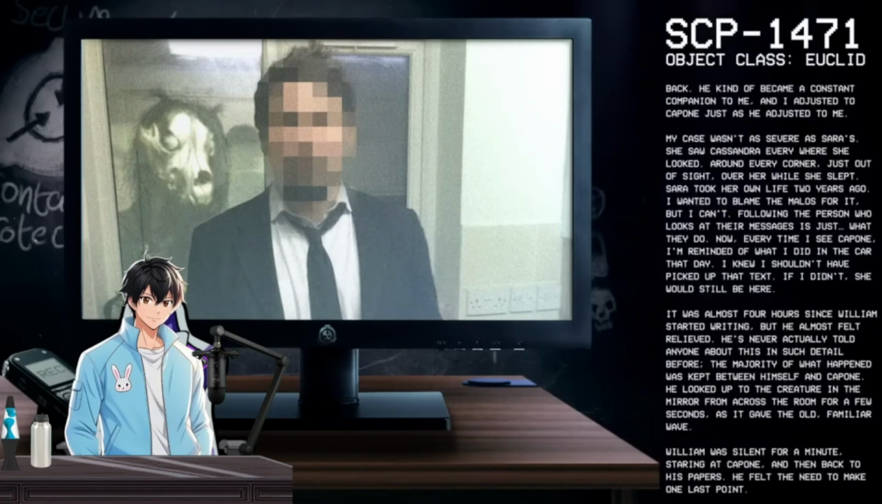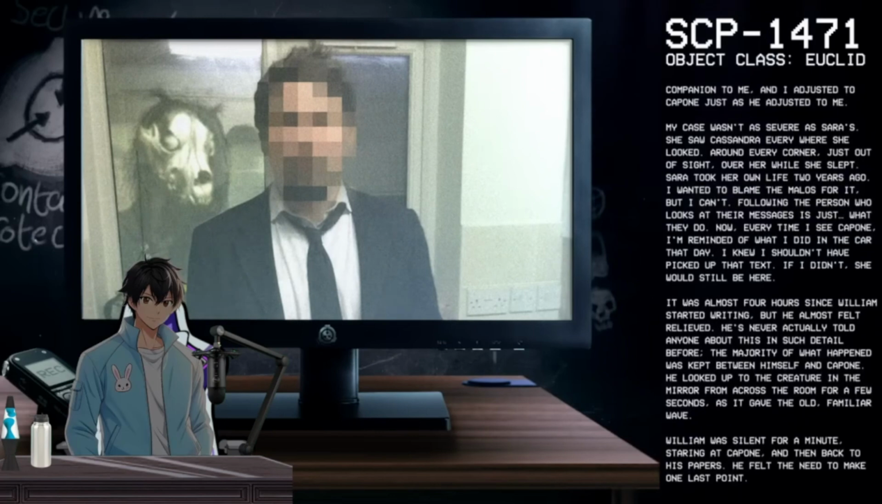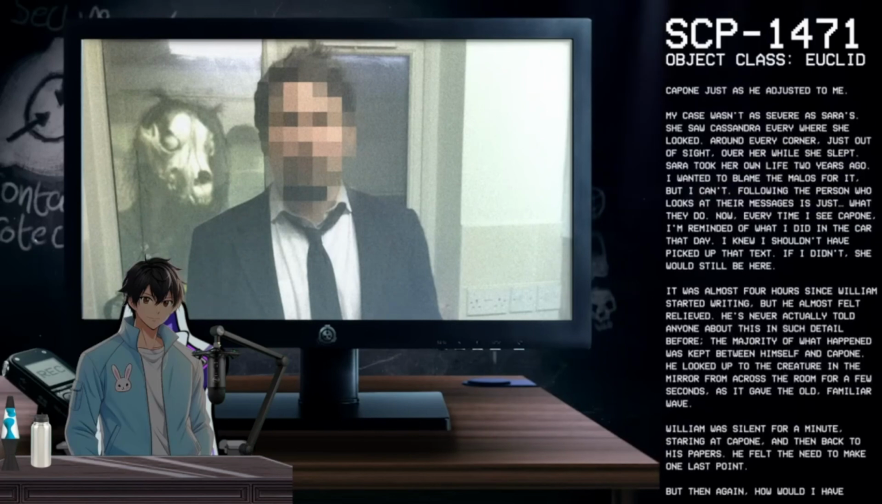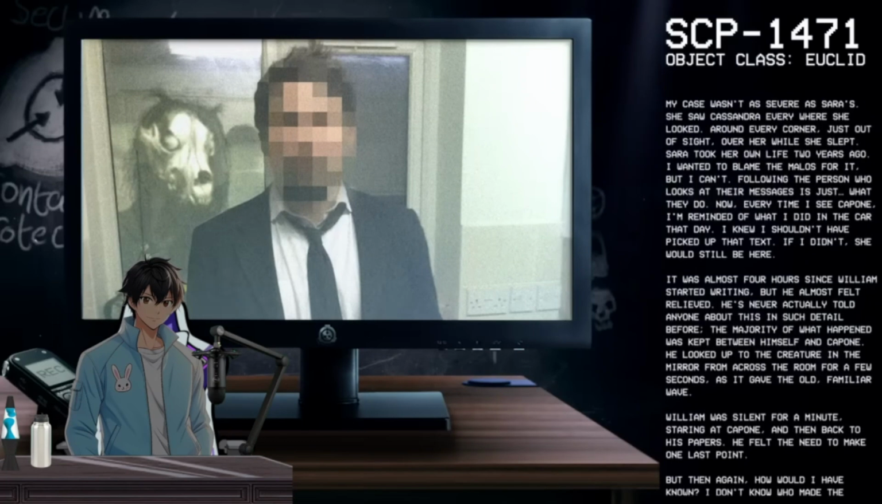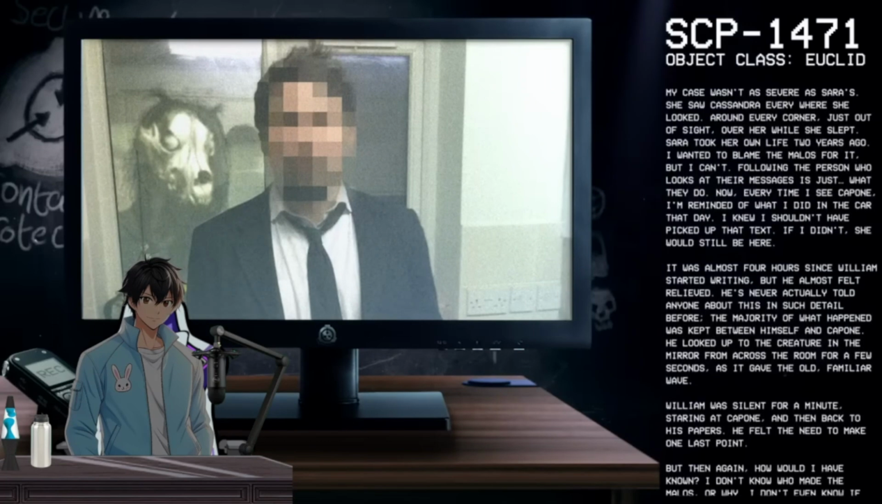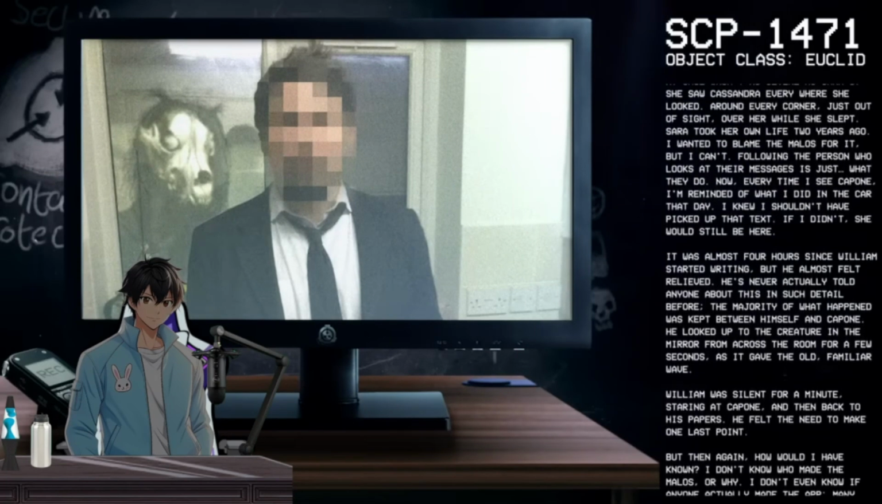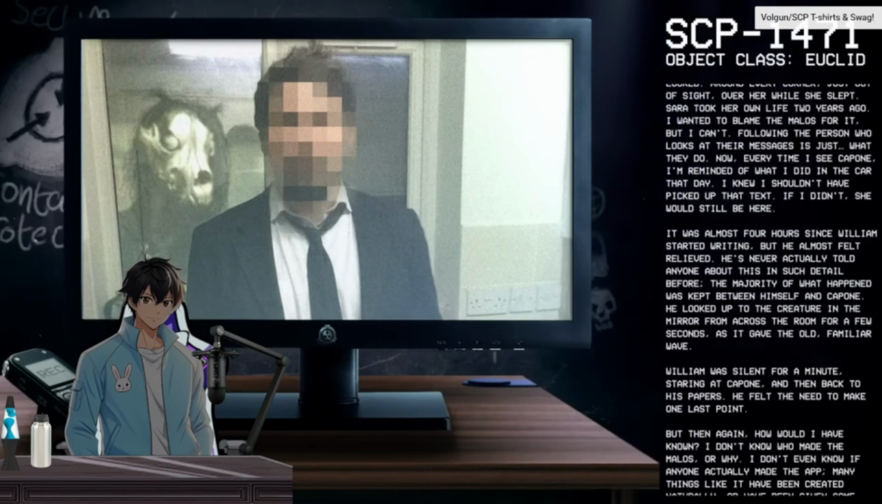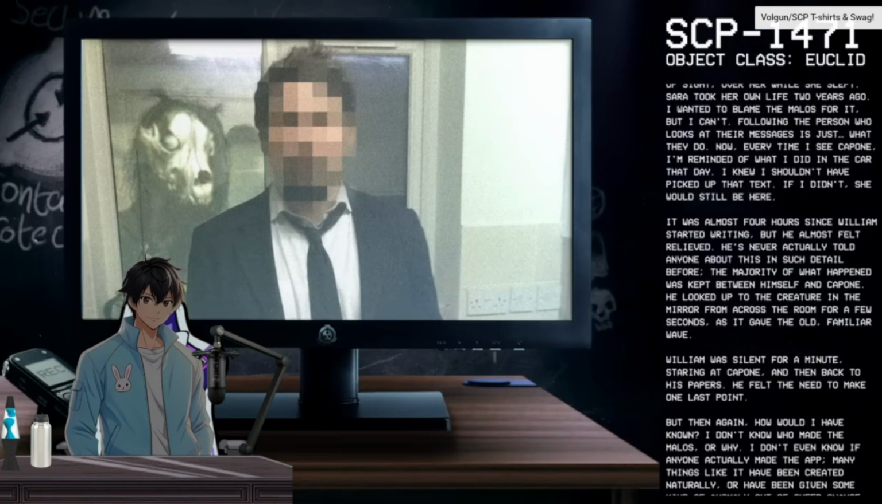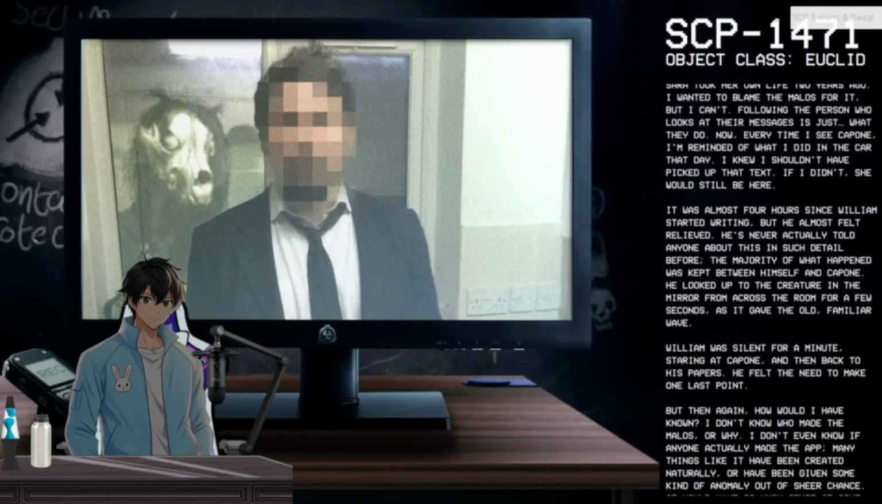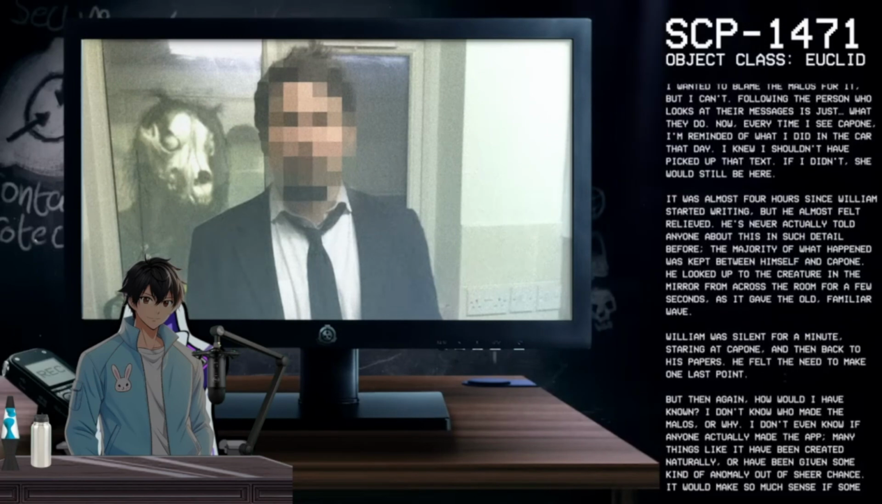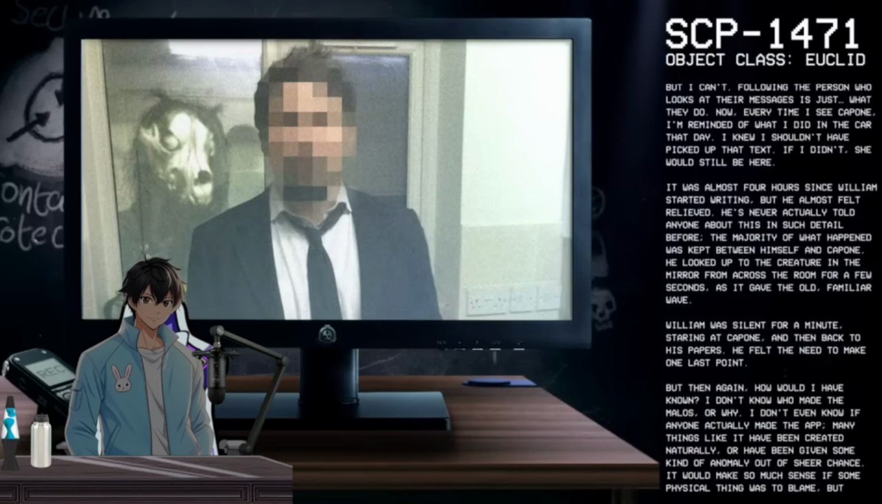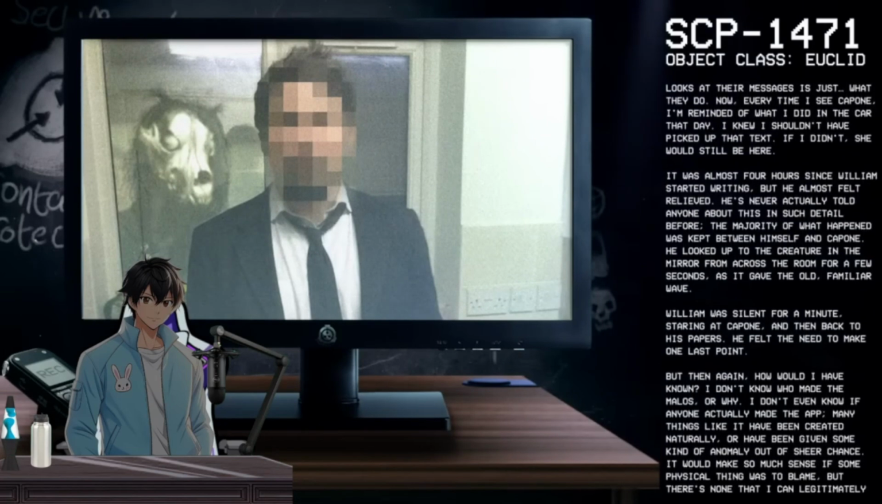You can't blame yourself for that. Since William started writing, he almost felt relieved. He's never actually told anyone about this in such detail before. The majority of what happened was kept between himself and Capone. He looked up to the creature in the mirror from across the room for a few seconds, as it gave the old, familiar wave. William was silent for a minute, staring at Capone, and then back to his papers.